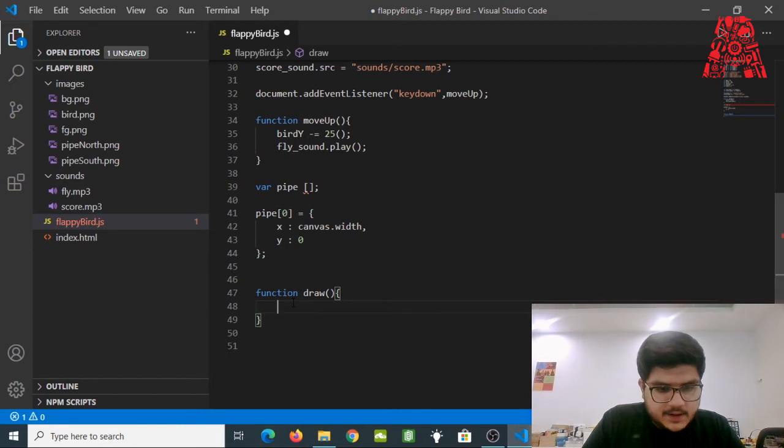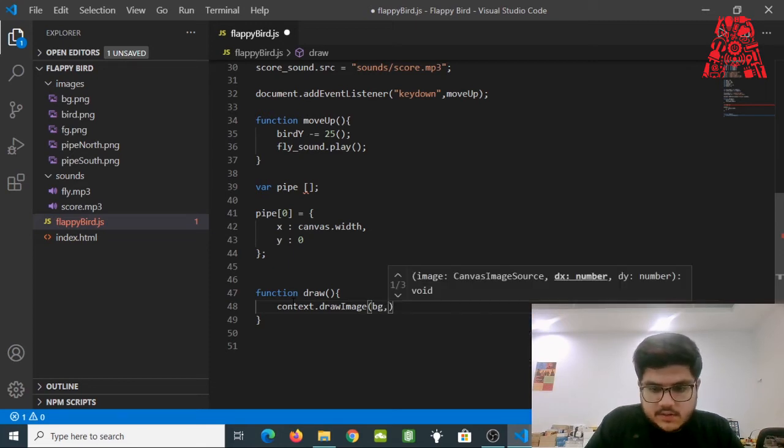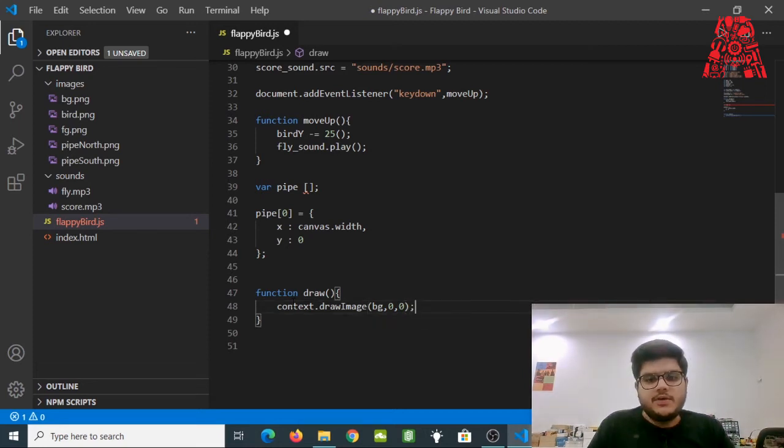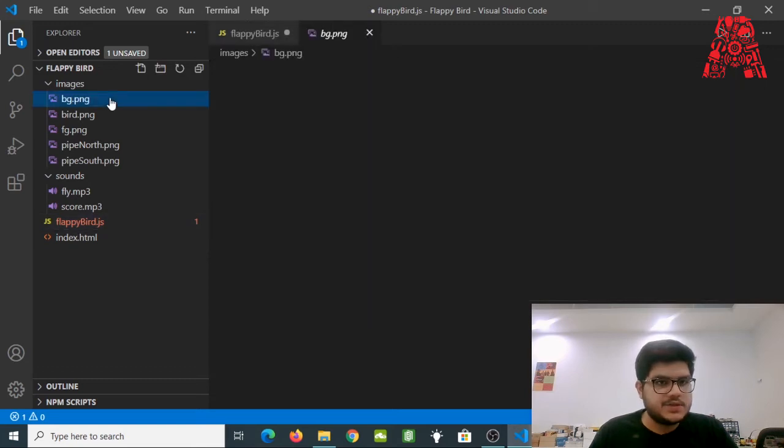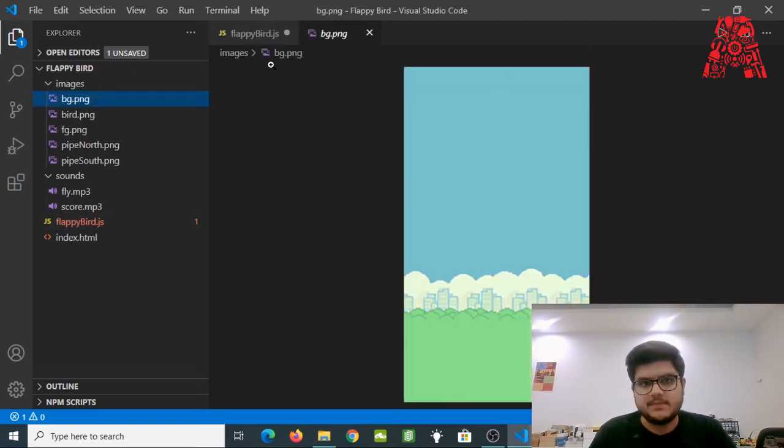So this is where you need to pay attention. We'll start by saying context dot draw image, and then we will pass in our background and then 0 0. So what we are doing over here is we are drawing an image on the canvas, and this image is basically the background, and the x coordinate is 0 and the y coordinate is 0. So which basically means that our entire canvas will be filled by our background image, which is this one.